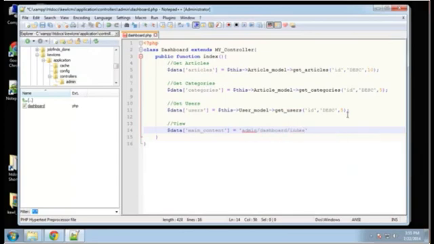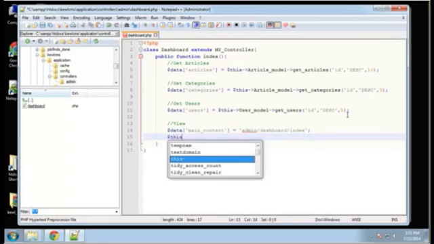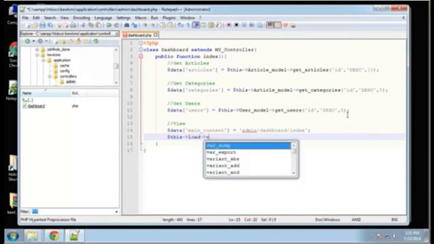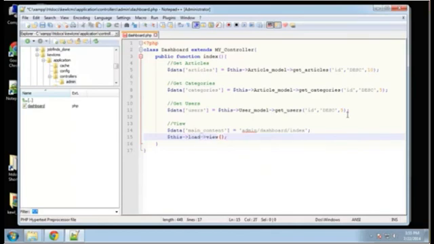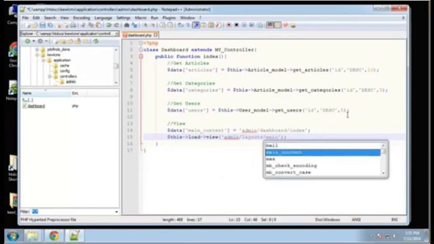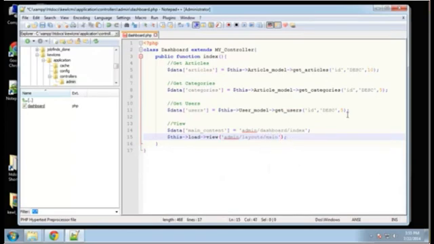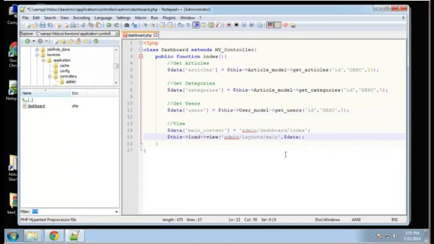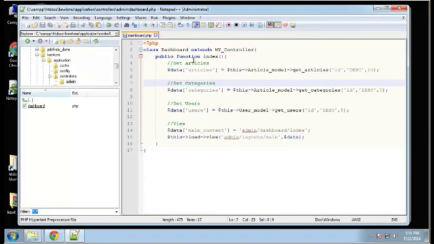Okay, so that's the view, but we're also using layouts or templates, and that we're going to load with the view. So this load view, and here's where we're going to put our layout, which is going to be an admin layouts/main. Okay, so main's going to be the main layout for the application, and we just want to pass in data. So that's all we need for the dashboard index controller function.